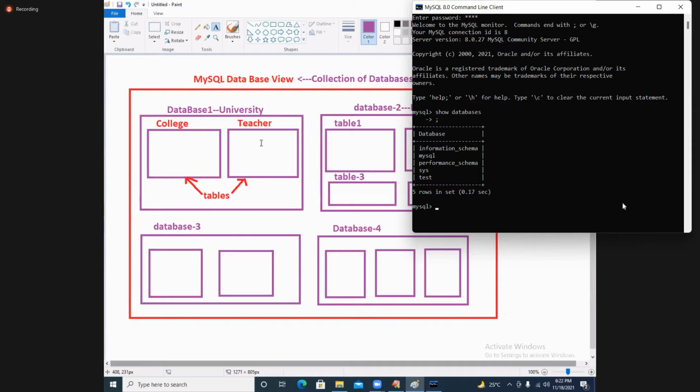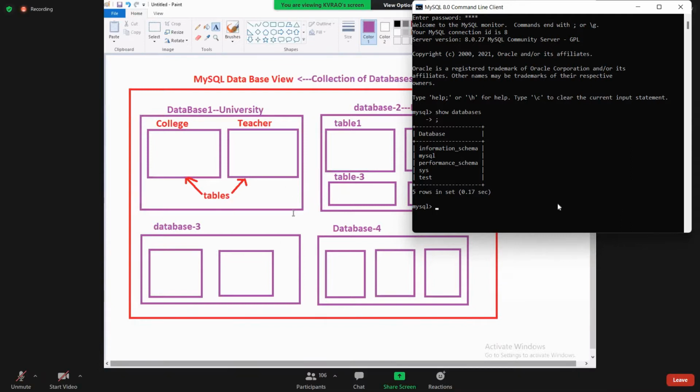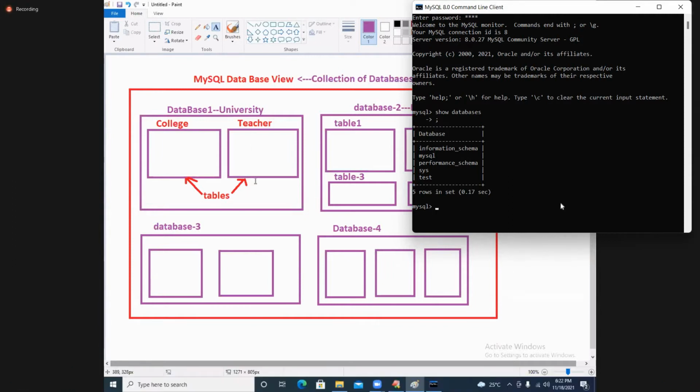It is a collection of databases. How to see the databases? Show databases. It will show all the databases. How to create a database? I will show you the program. How to create a table also? I will show you. Nothing to worry.